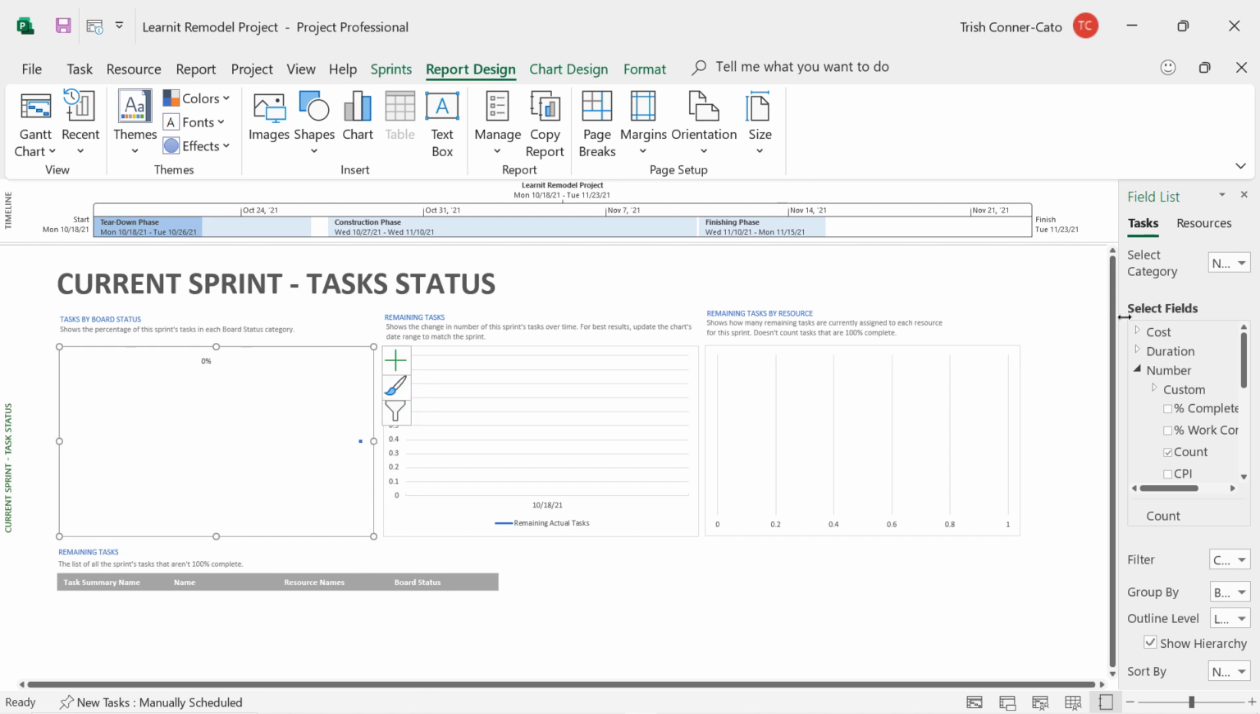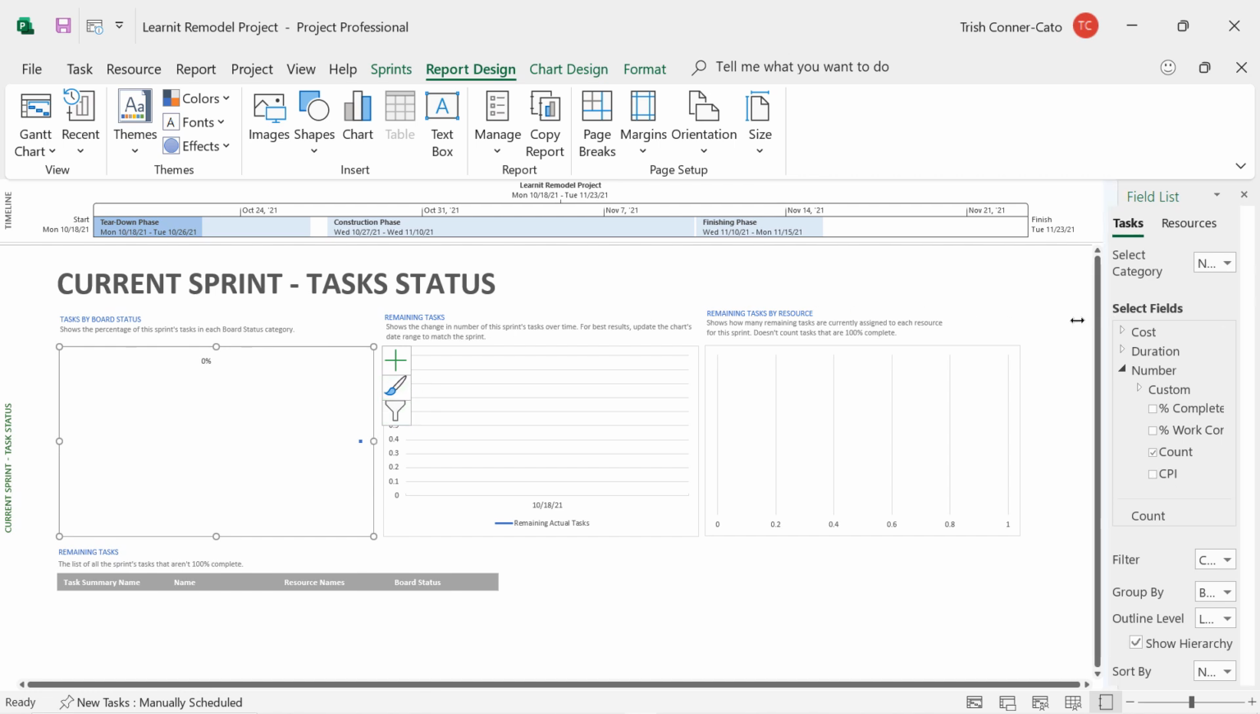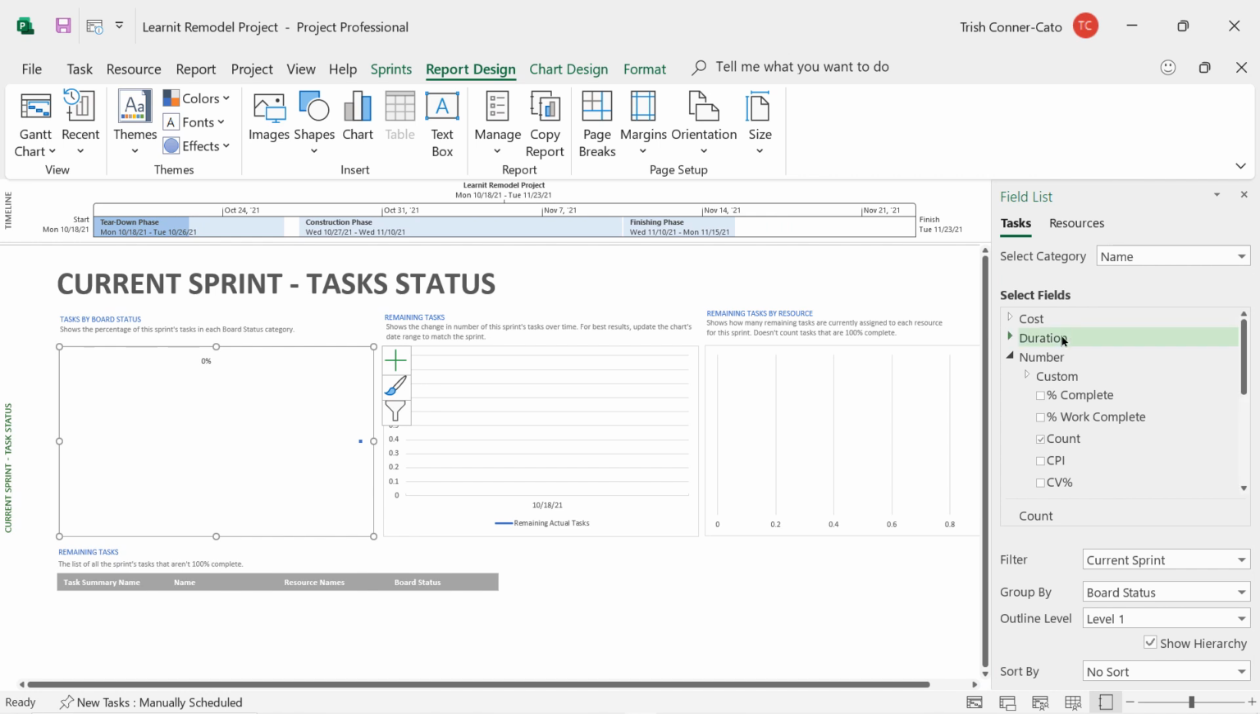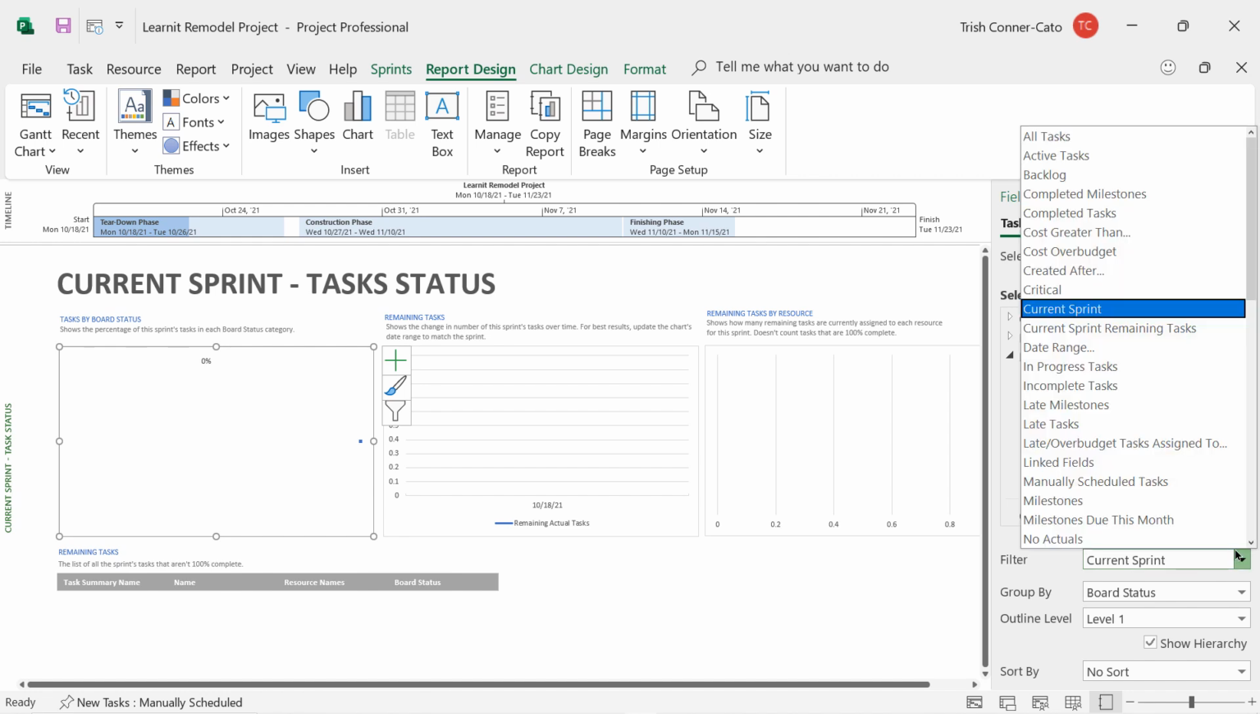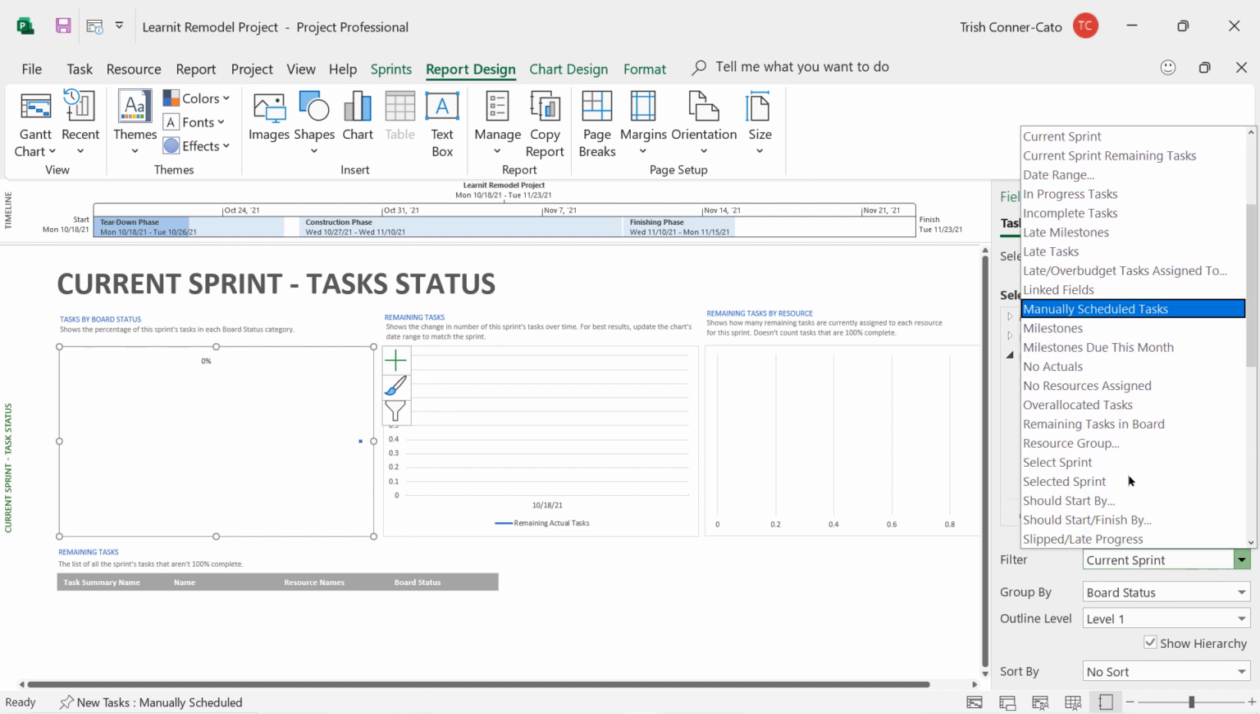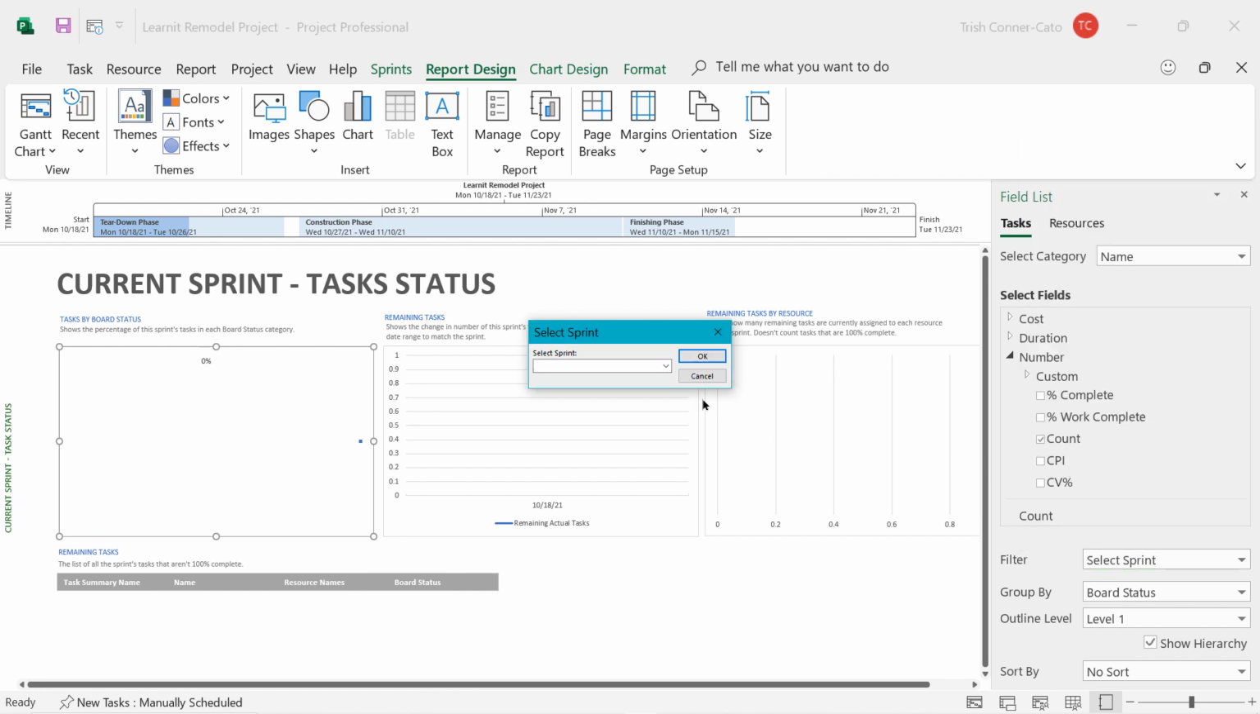And when your field list pops up, I'm going to just expand my field list. So you notice the filter is the current sprint. We're going to do the drop down there, and we're going to scroll down and we're going to choose select sprint. So now you get a pop-up and you can select the sprint week 1, week 2, right? The current one would be none. We're going to select week 1 and click OK.